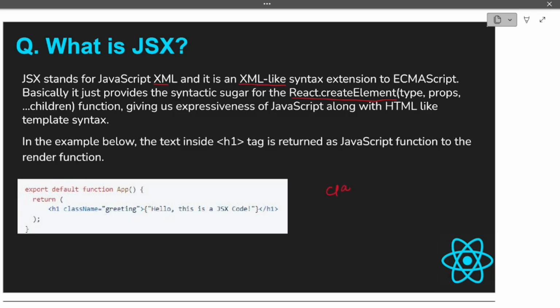For example, if we have to write a statement in normal HTML, we would have written something like this: h1 class equals whatever your class name, for example in this case it is greeting, and here your content, and then the closing of the HTML tag. So now you can see the difference here. The h1 tag is the same. The only difference is instead of class, we are using className, and that too with the camel case naming convention.